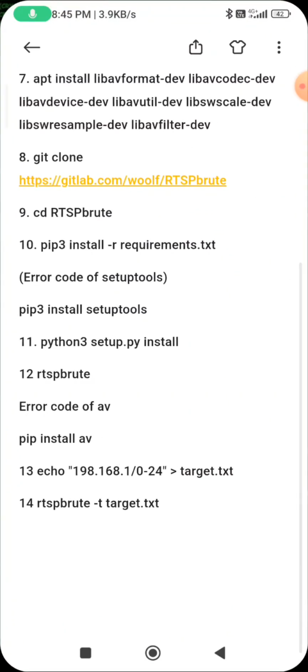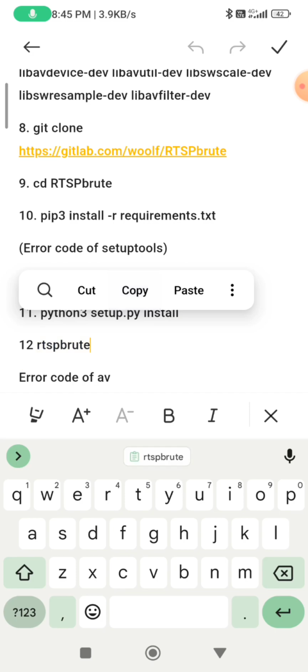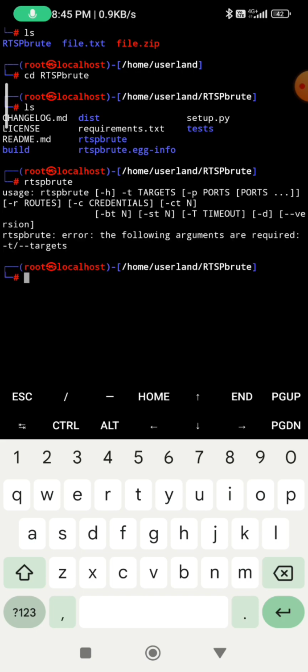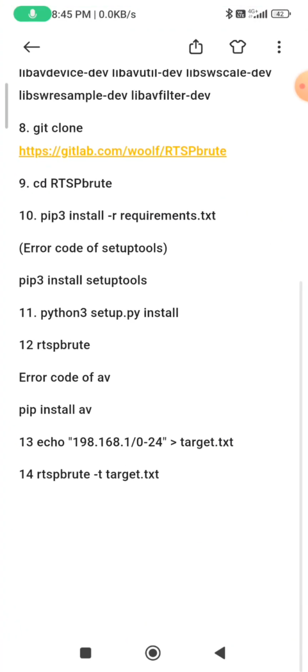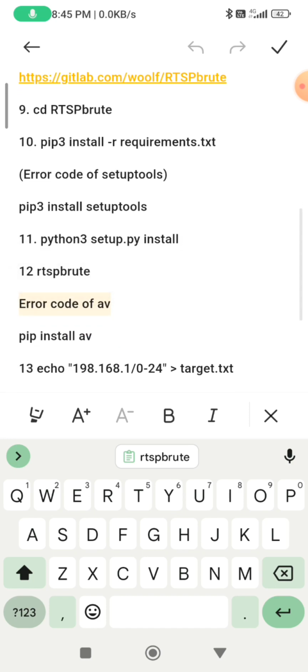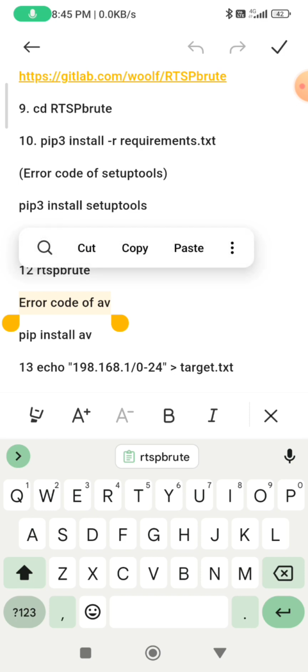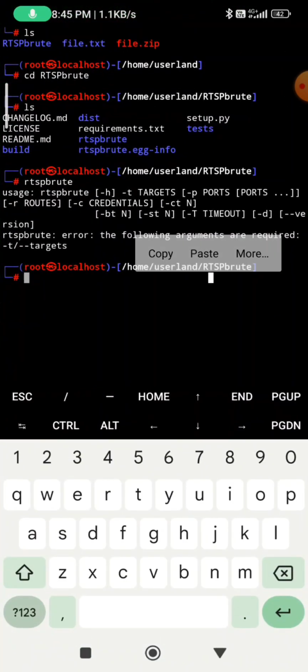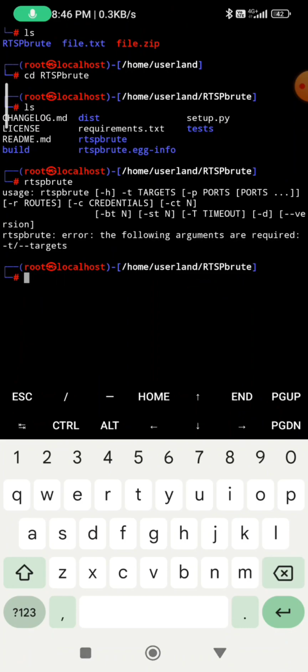After that, copy this one, paste it here and just press enter. See, this type it will come. It is working fine. If it is showing any Python error, you have to type this one. It will show the code error of AV. It is not installed, so you have to install it. Copy this one, python install AV, just type this one and press enter.